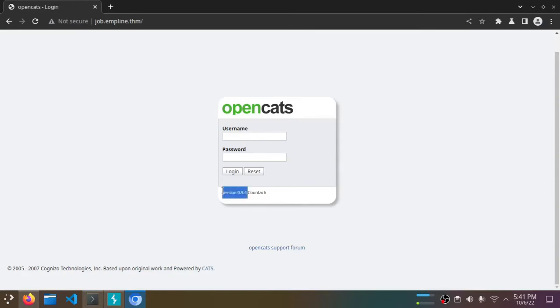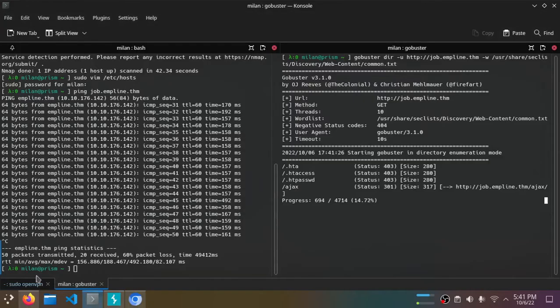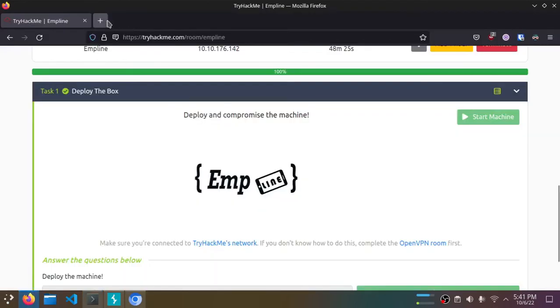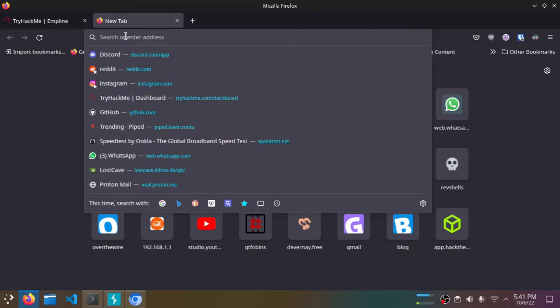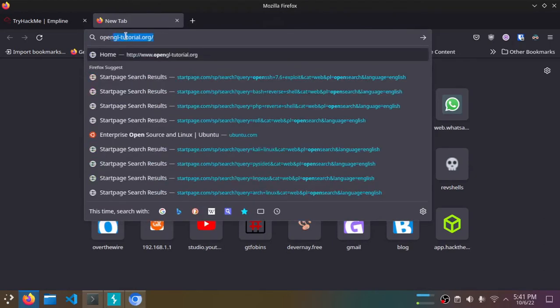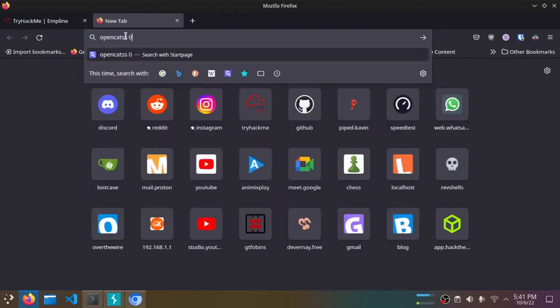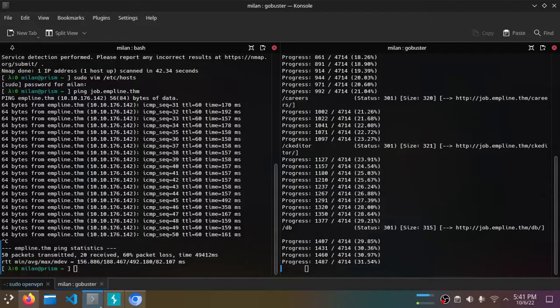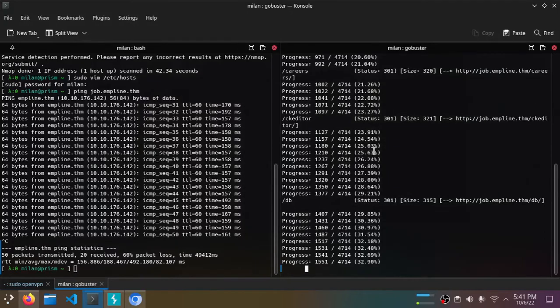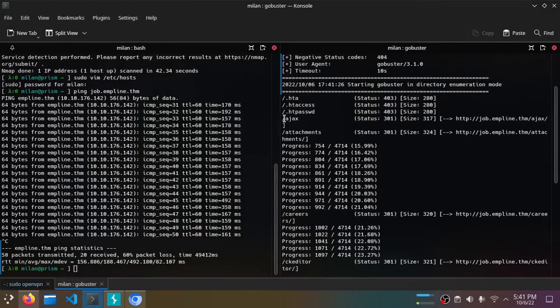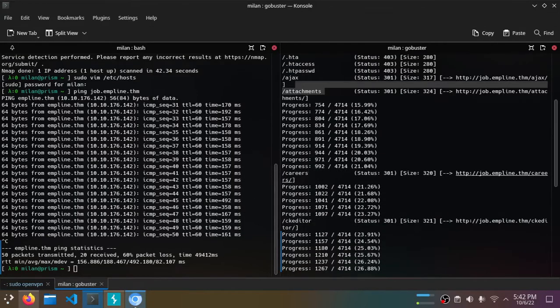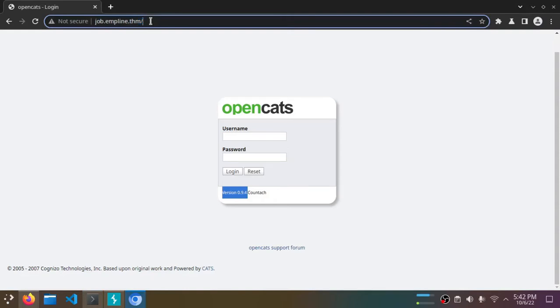We have the version string right here, no need to search for much. So all I have to do is look up that version string. So OpenCATS version 0.9.4 CVE. And if I look that up, okay, this seems slightly broken, but you see the picture, you see all the found results: Ajax, attachments, careers. Careers seems interesting.